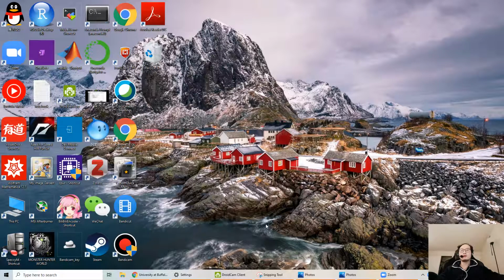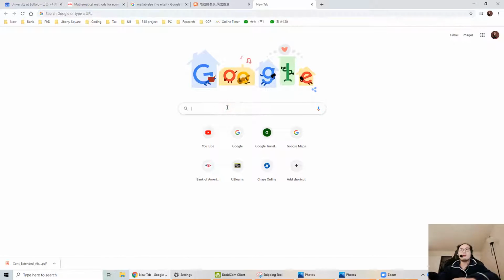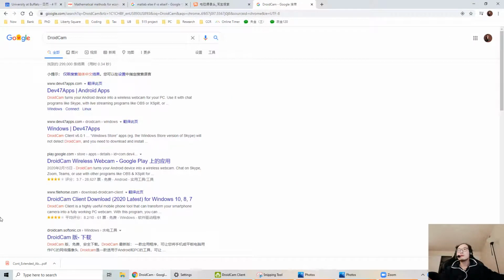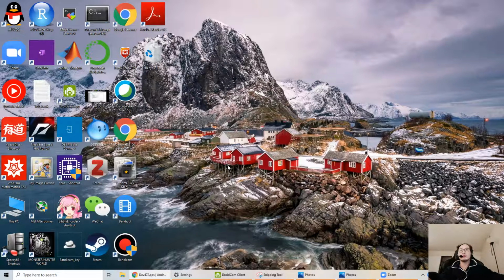Okay, so what app do I use? This one, the DroidCam app, and you can find it on the website. DroidCam. This is the Android app, and it's totally free, and you just install it on both your laptop or desktop and your cell phone. So now I'm using my cell phone through this app as the webcam.